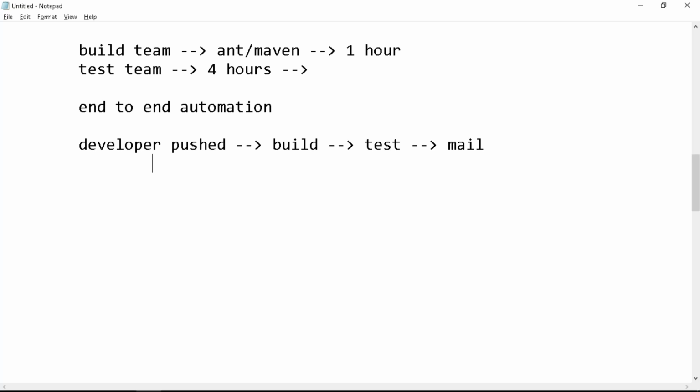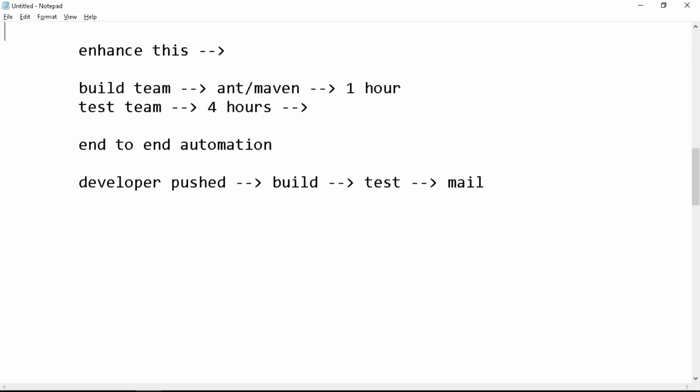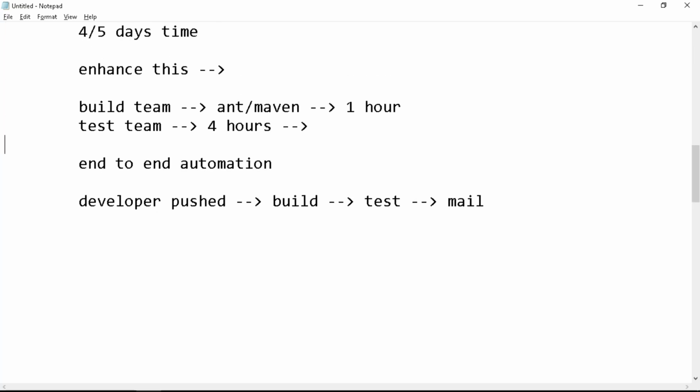So what is the advantage with this process? There is no manual intervention. Nobody is waiting for anybody. So let us say I'm a developer. I push something on Monday morning. So I'll get the result by Monday evening, right? So we don't have to wait for the complete week just to find out whether my fix is working or not, right?